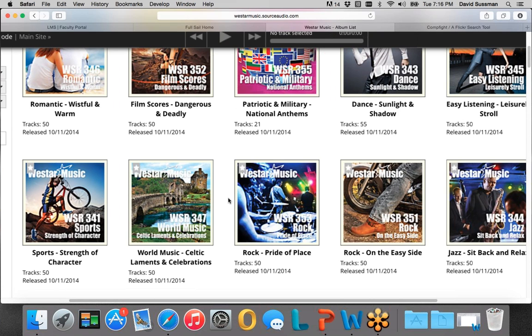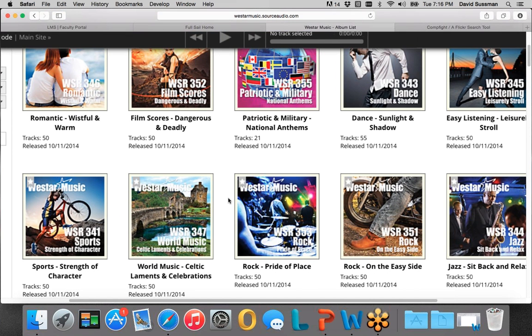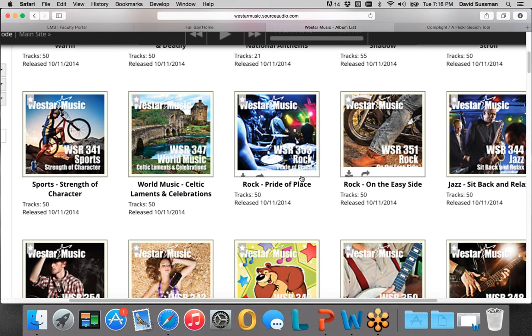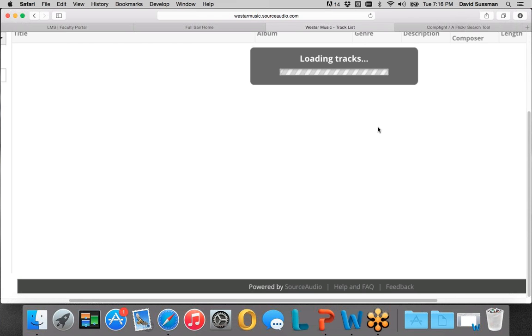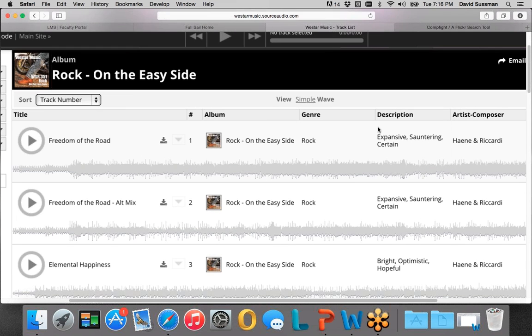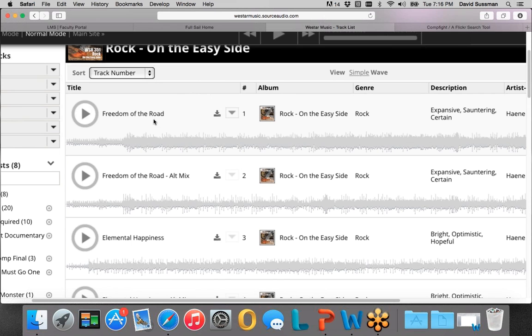Okay, and as I think I joked before, actual people have composed this music, but typically they're organized by album. They have corny titles like Dance, Sunlight and Shadow, or Rock, Pride of Place, or On the Easy Side. So it's sort of given those elevator music type titles. But if we go into one of the albums, I will go into On the Easy Side.